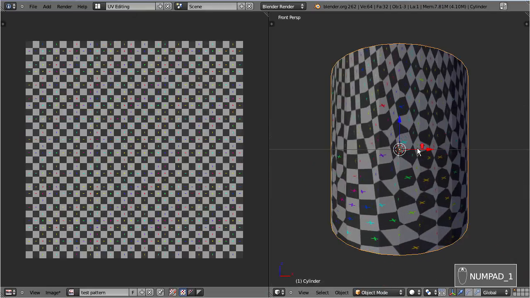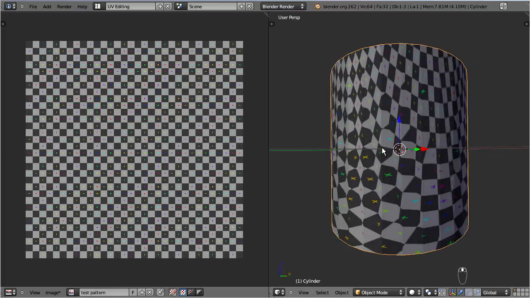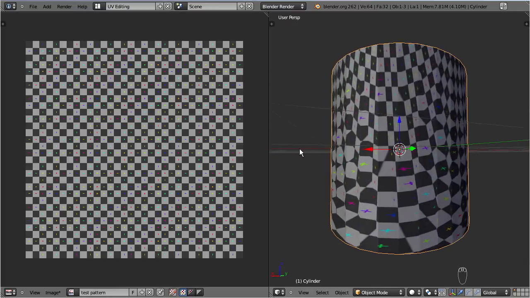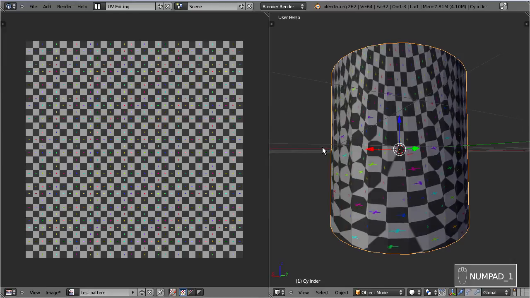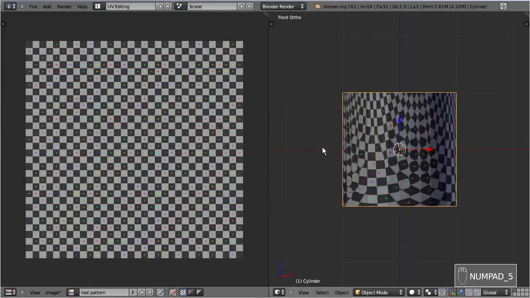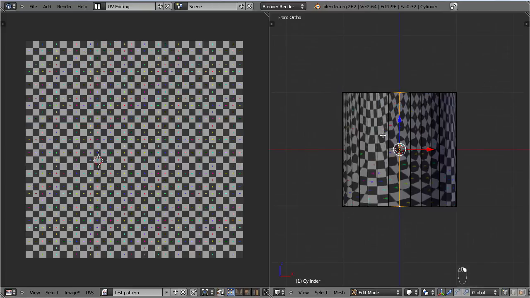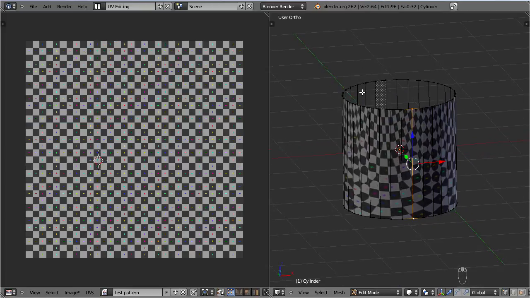So, there is no seam as expected, but the test pattern shows distortions. Well, actually we want to map the cylinder to a flat rectangular surface. Let's try this by adding a seam. Select one vertical edge. Mark it as seam.